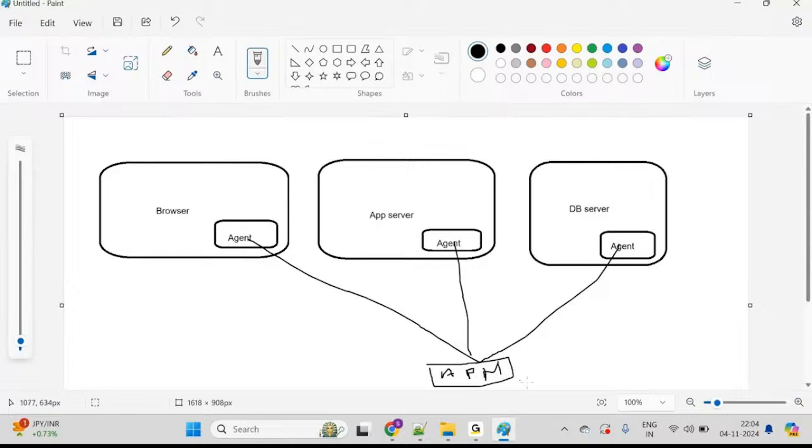So these agents are configured in respective places. It may be in the browser, the app server, or the DB server. It will be collecting the data and sending it to the tool, and the tool will do the respective activity. In Dynatrace, the agent is called OneAgent. I'll explain OneAgent in detail later in the session.